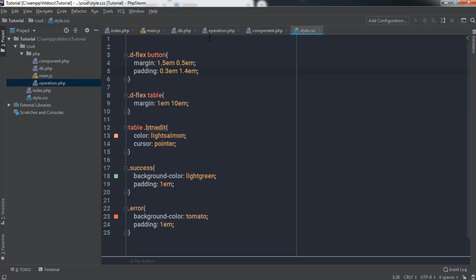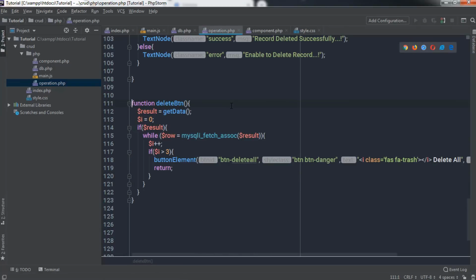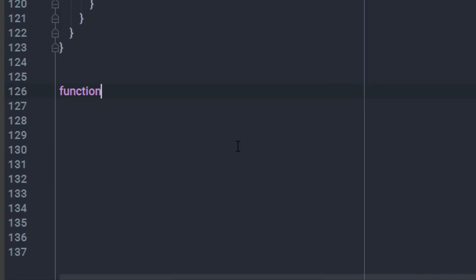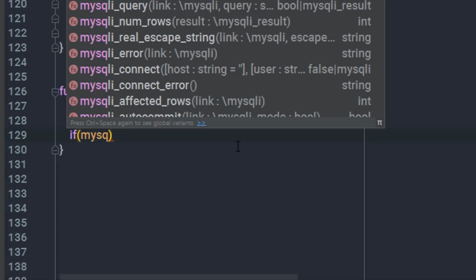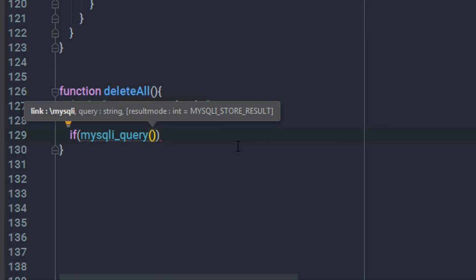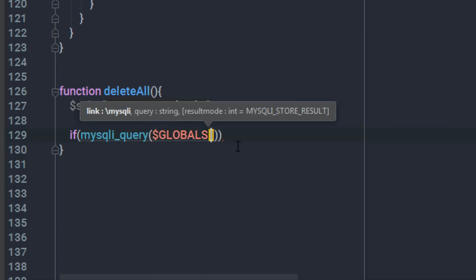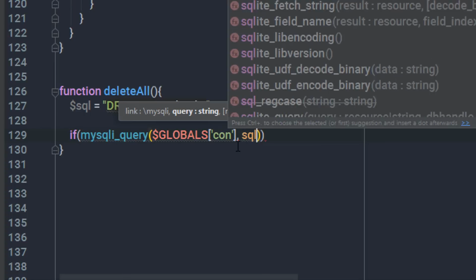So what I'm going to do is I'm going to open my operation.php file, and right here I'm going to create a new function and name this function deleteAll, right? In this function, I'm going to first create an SQL query. So I'll say here SQL is equal to, and in the double quotes, I'm going to say drop table, and I want to drop the table books, right? And to execute this query, I will say if my SQLi query and just execute it with the connection. So I'm going to call global connection and specify the SQL parameter here.